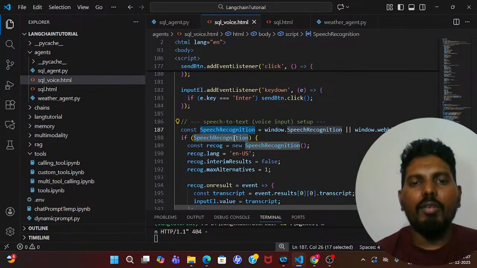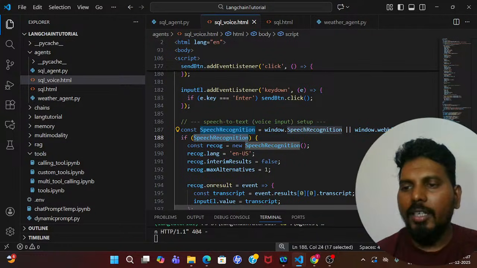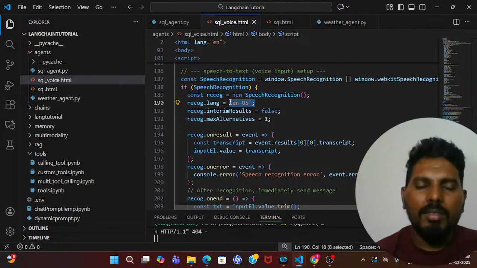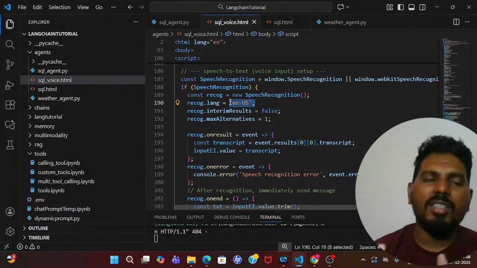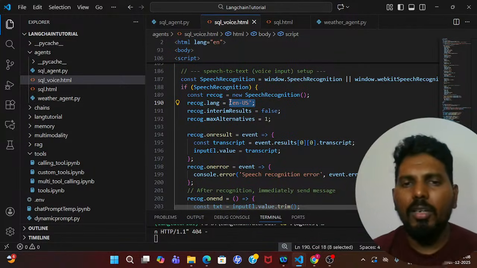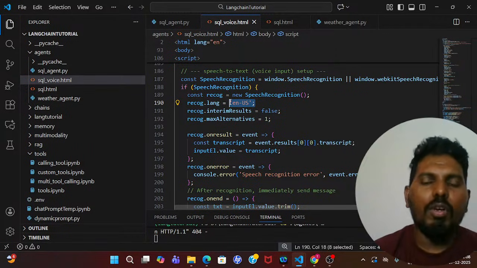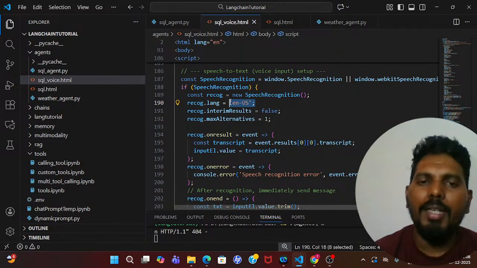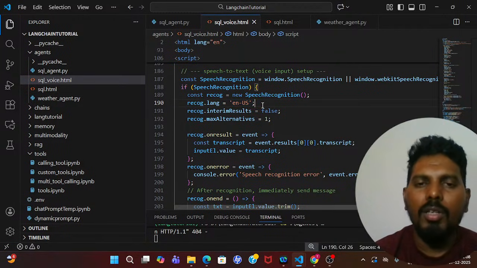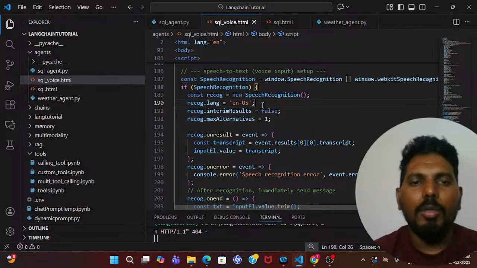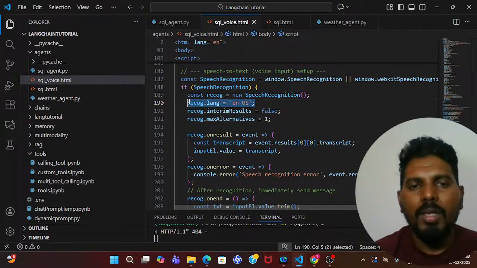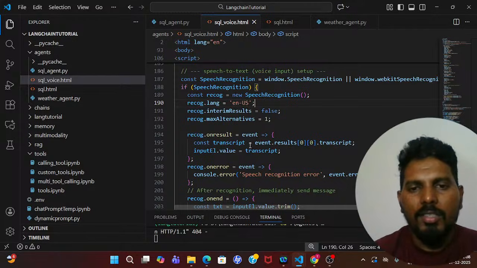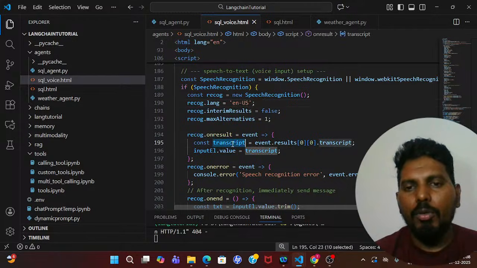What it will do, if your browser supports speech recognition, then by default, I am adding the English language. It has several language options. It also supports Hindi, Kannada, Telugu as well. If you want to support multilingual, then you need to give a language selection option so that you can make this variable dynamic. But for now, I'm considering only English support. So I have hard coded English here, right? en-US. All right.